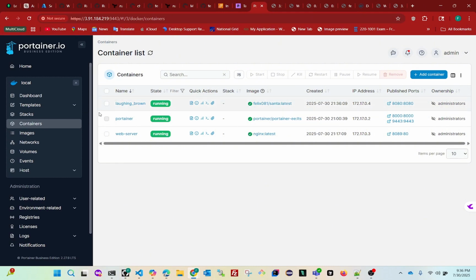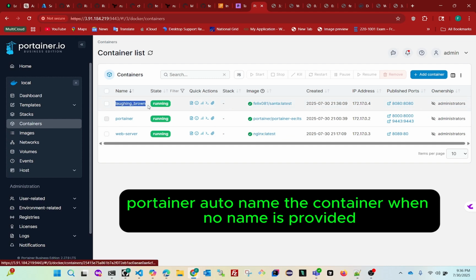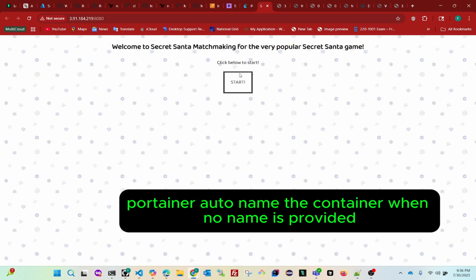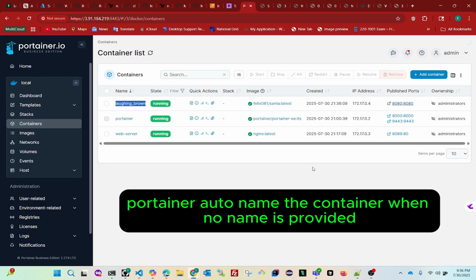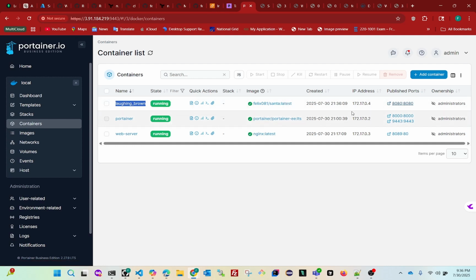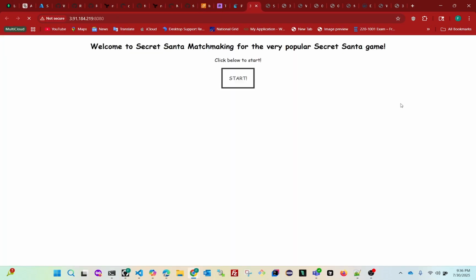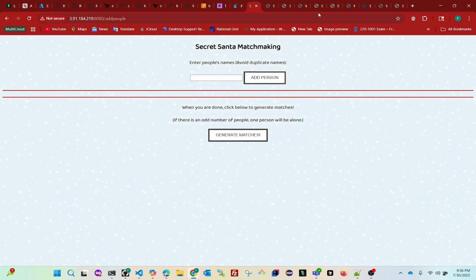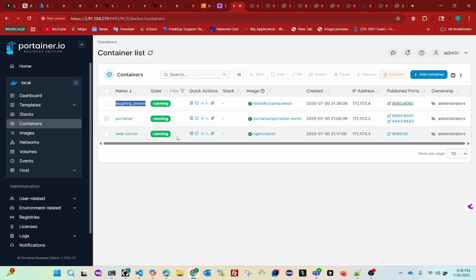So, okay, you can see because I did not put any name, Portainer actually put a name for itself. So let me click on this and let me see if it's working. Okay, you can see this is working. It wasn't working before because another port was fixed to 8080. So when I change it, you can see when I just click on it, it is working. Application is working. So you can see now it is easy for you to run a container using Portainer.